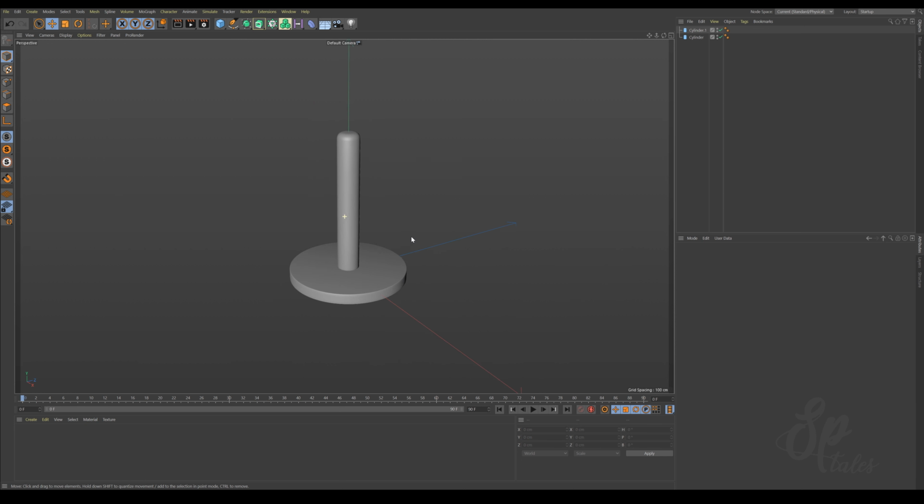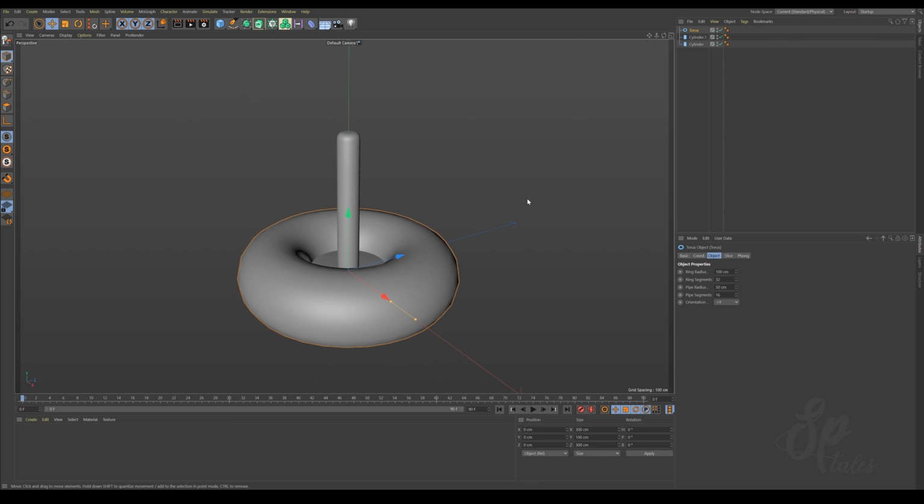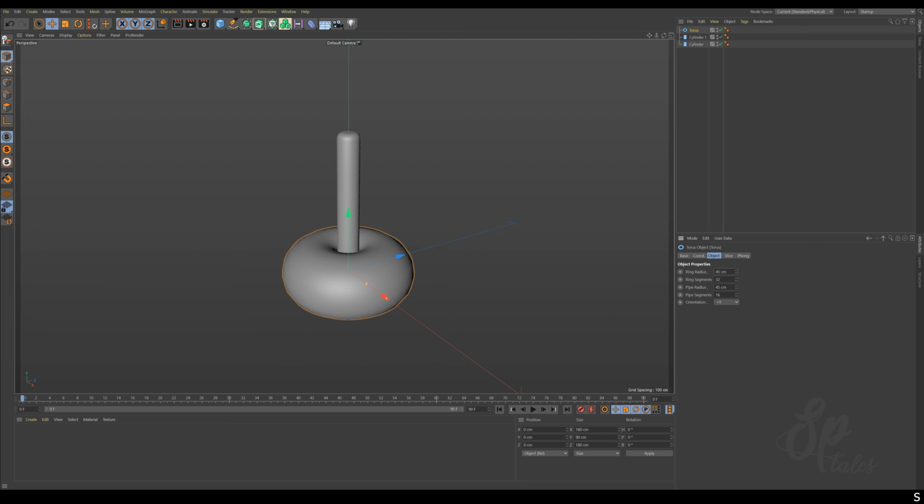Alright, let's now jump to this torus. So here you can select torus. We need to change some properties, so go to object and the ring radius I take around 45. This thing 32 fine. Pipe radius we need to decrease, so around 15. That's pretty okay. Alright, so our basic setup is ready.